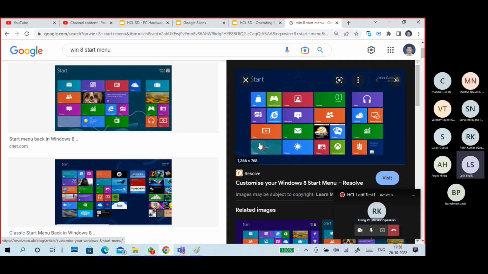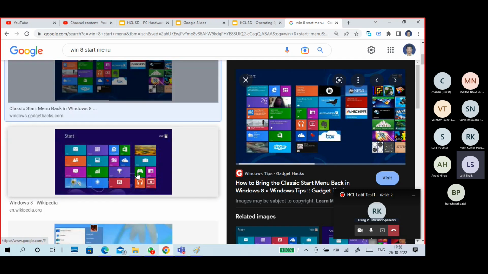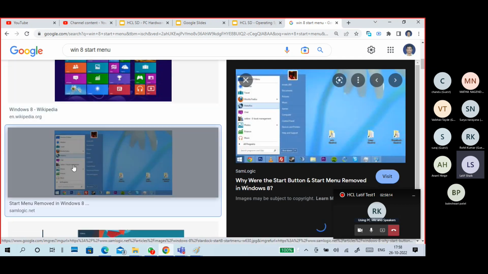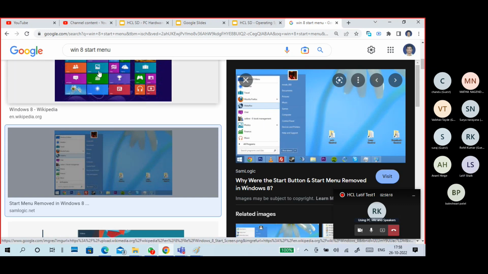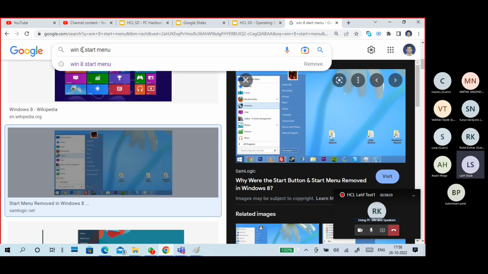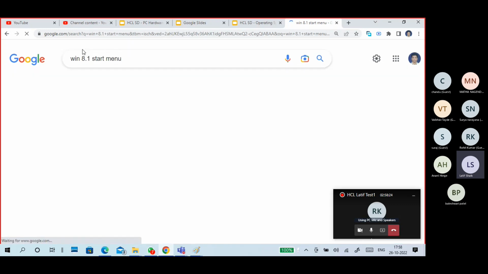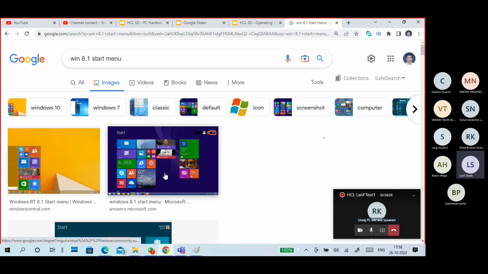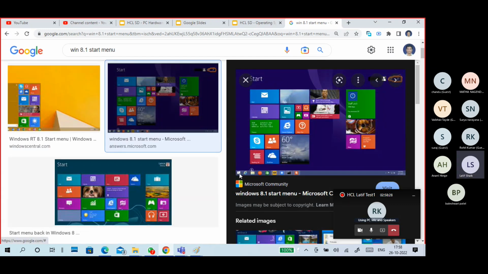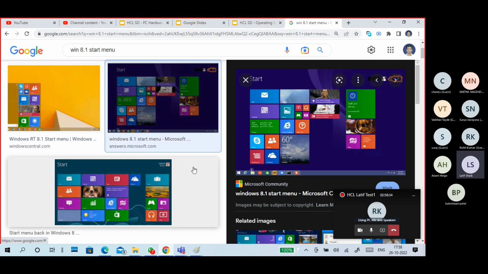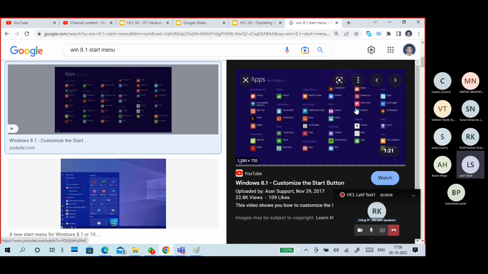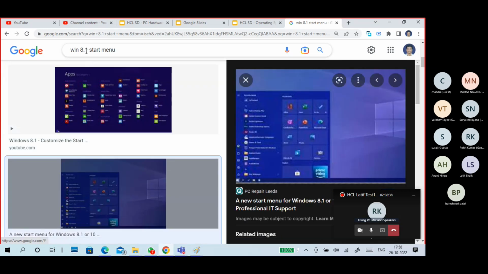But some people did not like this, because people like a start button. People like a screen like this. So Windows 8 got that kind of setback. Then Windows 8.1 launched the start button. There is a start button. You can click on the start button to open things. Like this is the application list and all.